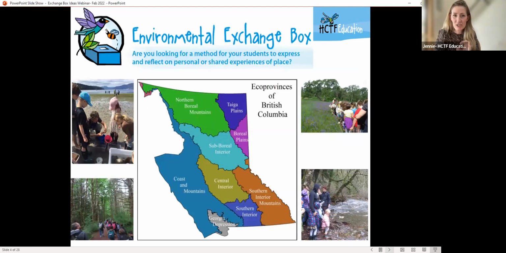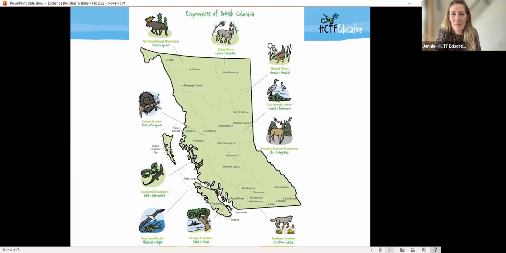So the Environmental Exchange Box program has been really successful the last few years, and it's based on these eco provinces of BC, and we try to trade or match up teachers that are in different eco provinces of British Columbia. So someone from the interior is trading with the coast, et cetera. You pop forward, thanks, Steph.